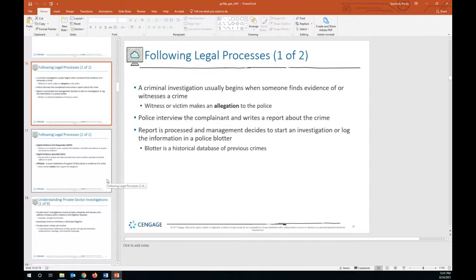From there, a police officer will interview the complainant and write a report about the crime. A police blotter provides a record of clues to crimes that have been committed previously. Blotters now are generally going to be electronic files. The investigator now delegates, collects, and processes the information related to the crime, or to the complaint.